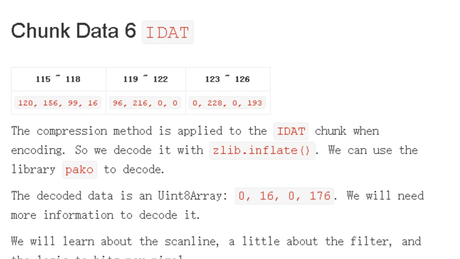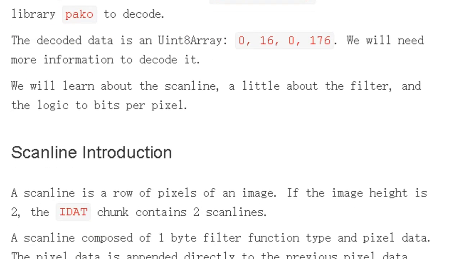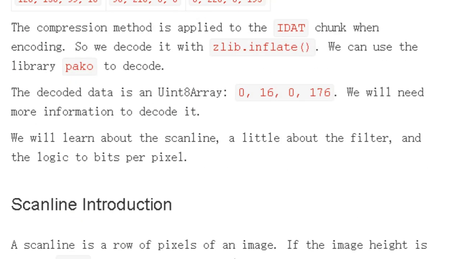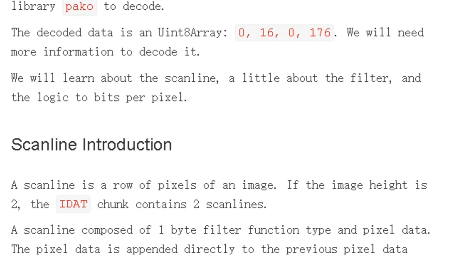And I don't think this article is mentioning that before you decompress, you need to collect all of the IDAT chunks and you need to concatenate them together. That is my understanding from what I read in a previous article. So let's keep on scrolling here. They're going to use pako to decode, so it doesn't go too low level into the deflate method.